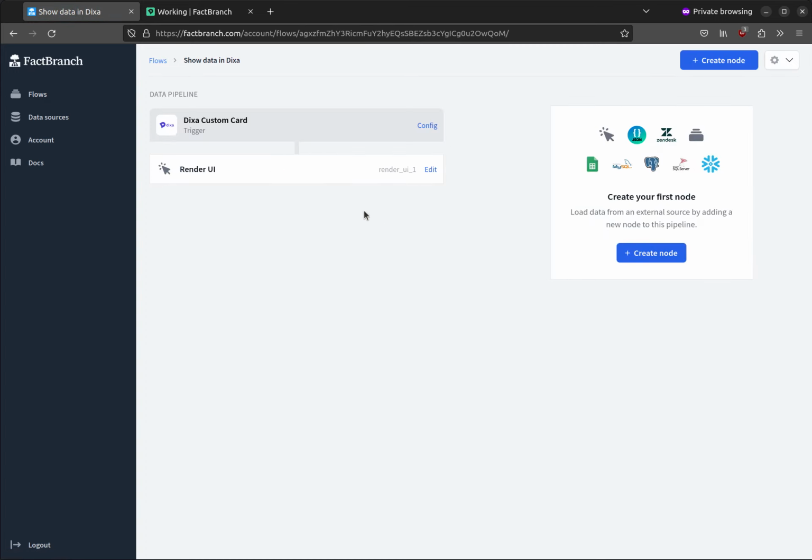So flows or data pipelines in FactBranch work like this. They are triggered by something, in this case, a custom card in Dixa, and then they work through nodes. And the last node is a UI generation node that displays the data. And before that, we will have to load data from our database. And to do that, we'll have to create a node.